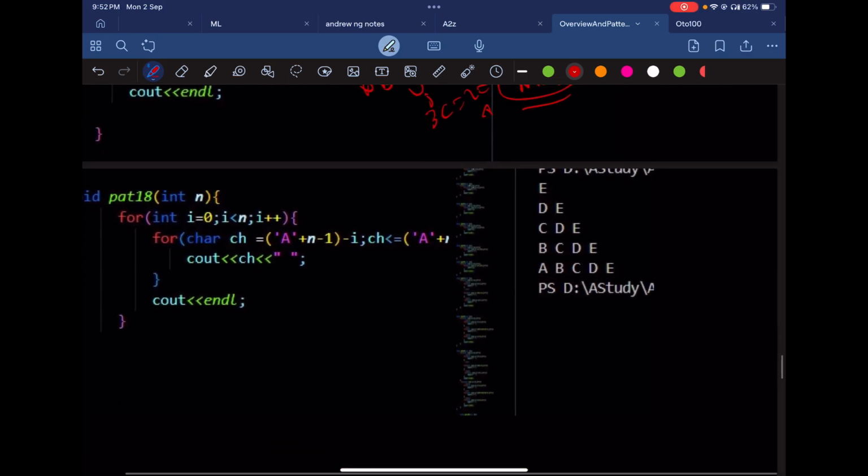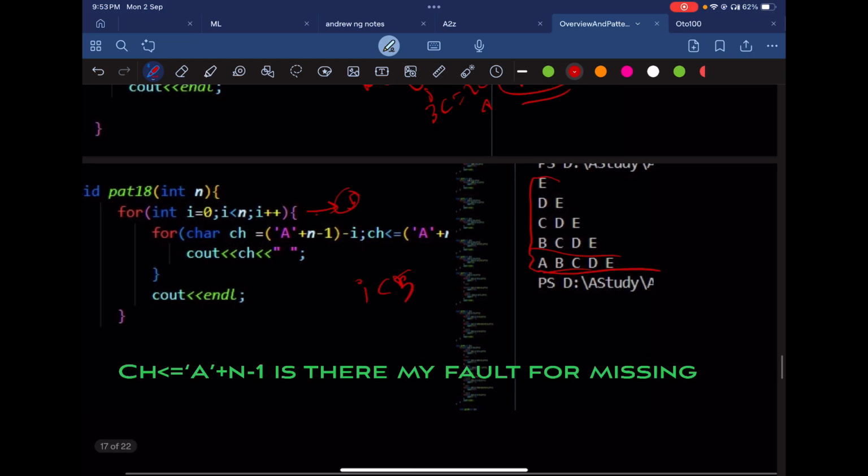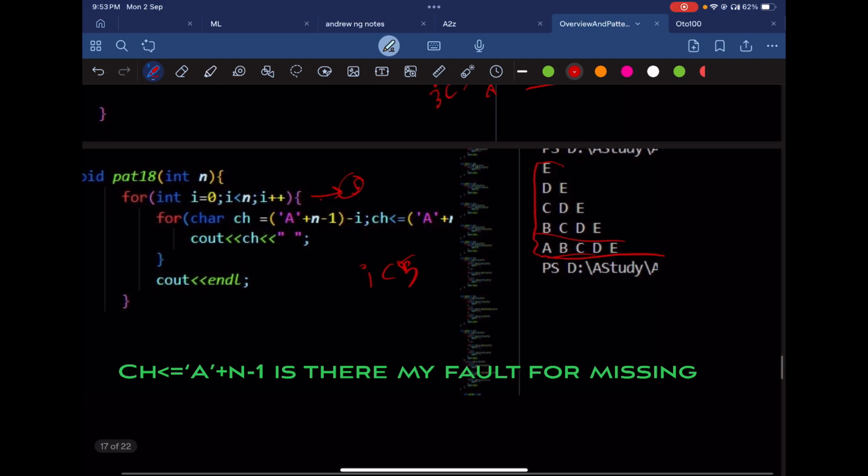So we have the next pattern, which is E, then DE, then CDE, then BCDE, then ABCDE. So how are we going to print this? We have to first loop for five number of rows, so i is less than n, 5. For the second loop we will be printing from the back. So we have to initialize in such a way that the first e should come. So we will be adding a plus n minus 1, so we will be getting e here.